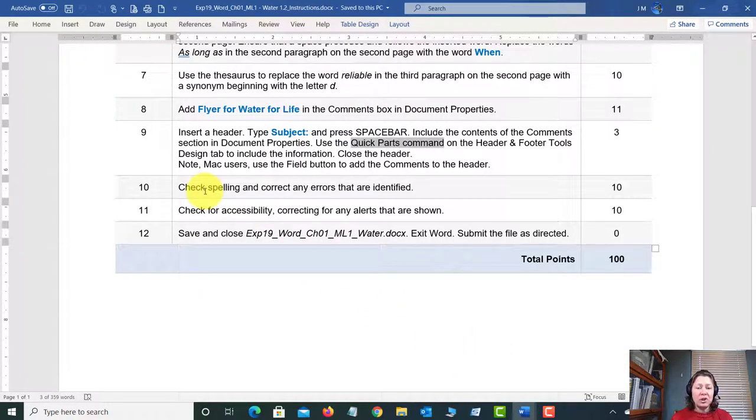So we're almost done. Bear with me just another moment. It says check, notice also instructions for Mac users. Now on step 10, we're almost done, check spelling and correct any errors that are identified.